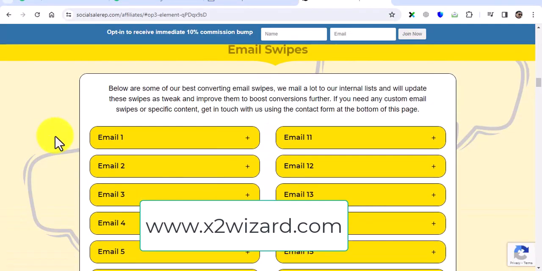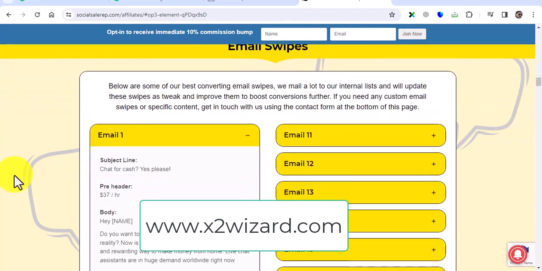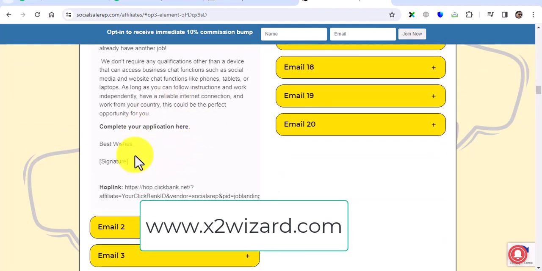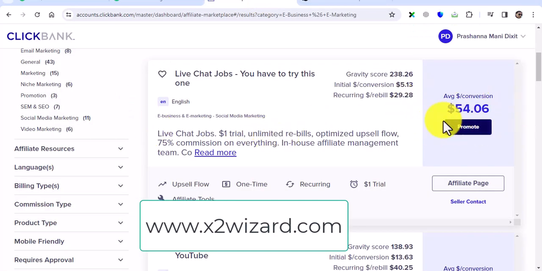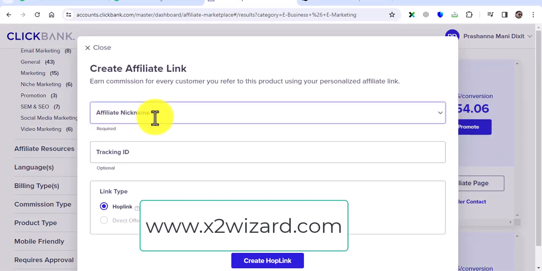Let's look at one of these emails. You can see that the subject line and body are already there. In the bold place, "complete your application," you just have to select it and add your own affiliate link. The affiliate link is the link you get after you click this promote now button, and insert your affiliate nickname.